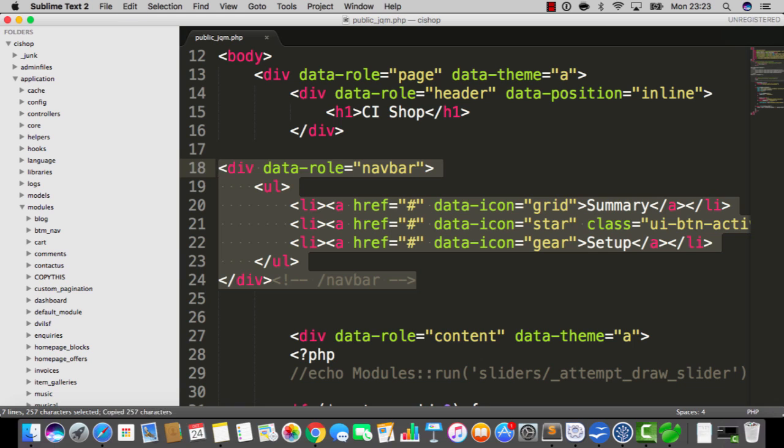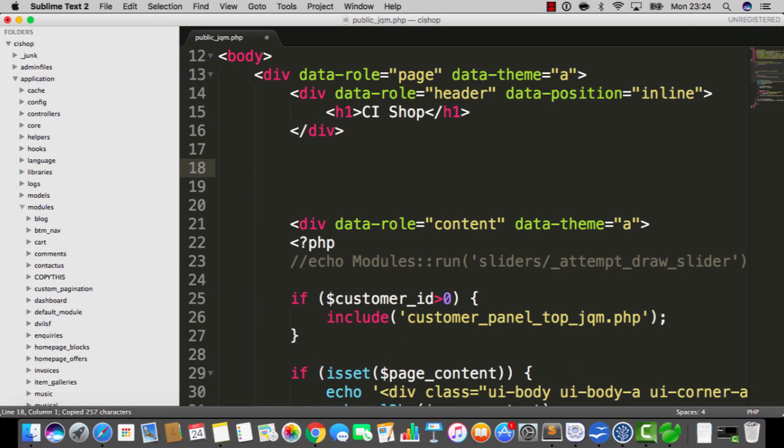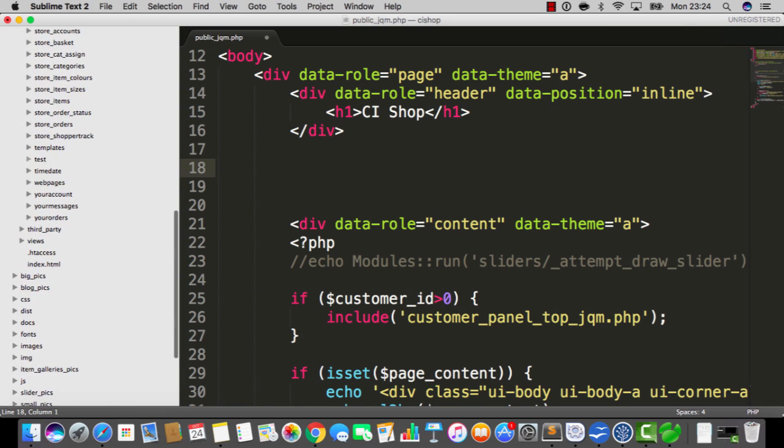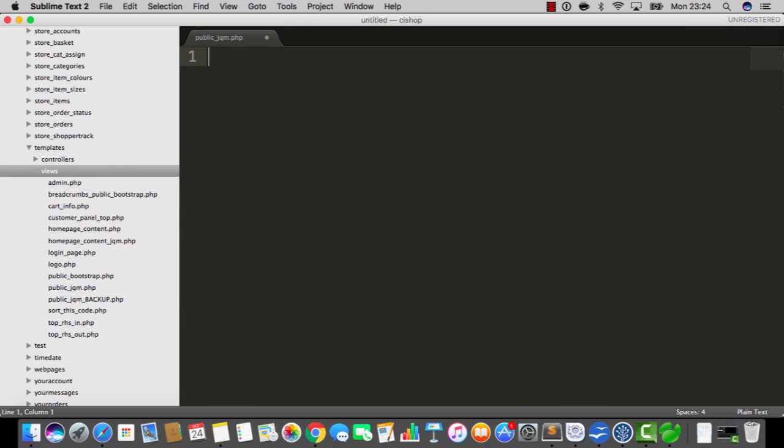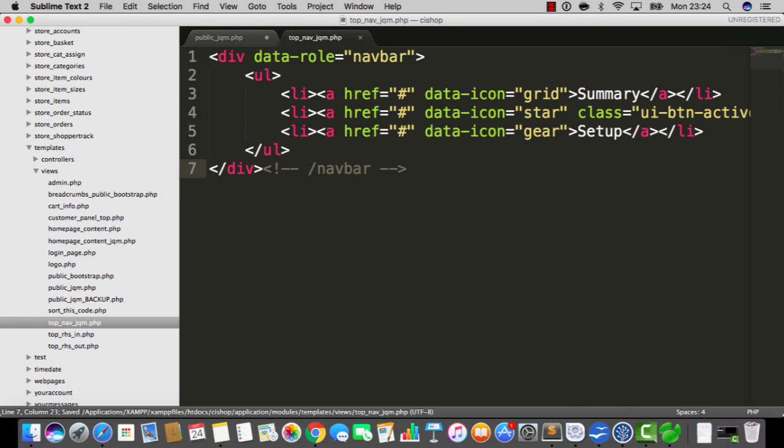Now, I'm going to make this thing dynamic, okay? So let me just copy this for the moment, and I'm going to create a view file inside templates, and I'm going to call this new file topnavjqm.php, okay? That's the vibe, and there we go.